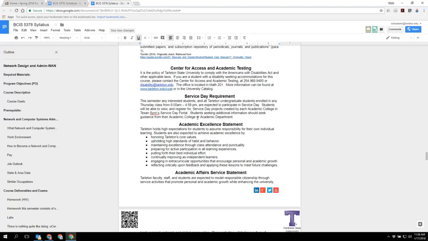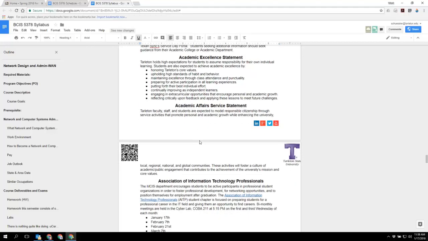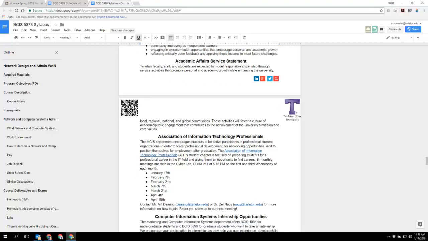The service day requirement doesn't really apply to this class, as it's an online class. Academic excellence statement. I'll let you read through that. Honoring Tarleton's core values, maintaining excellence through class attendance and punctuality, etc. Academic affairs statement.